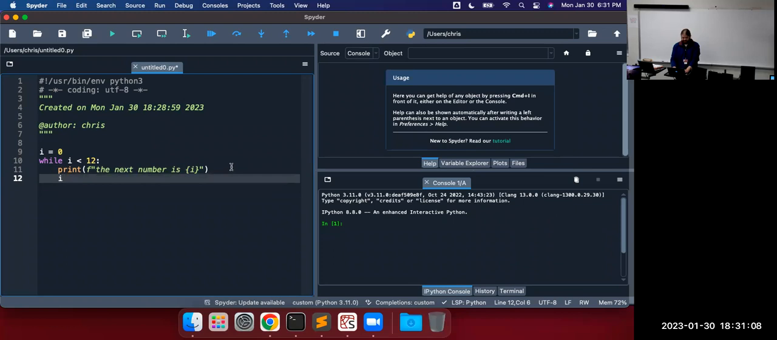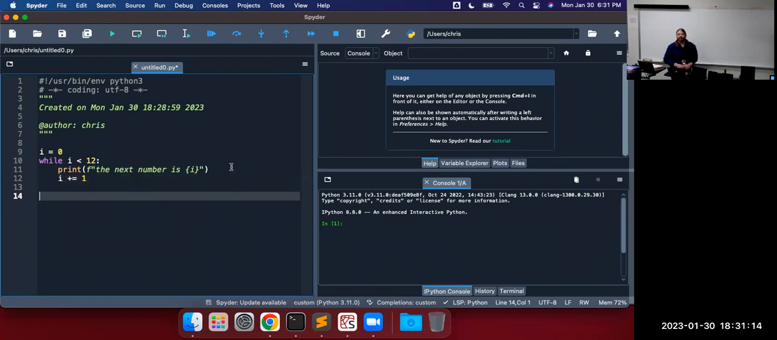And then we want to remember to increment i before we get to the end. That way we do eventually hit the end of the loop. Everything there look familiar? Yeah, sorry, the basic syntax should have been covered.